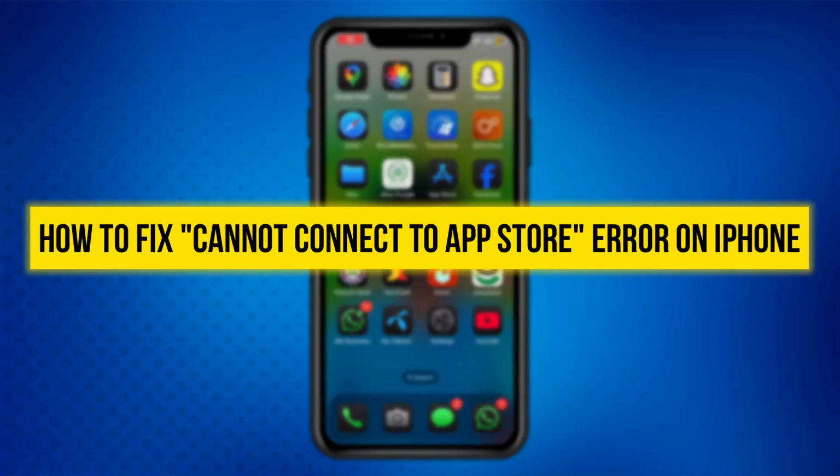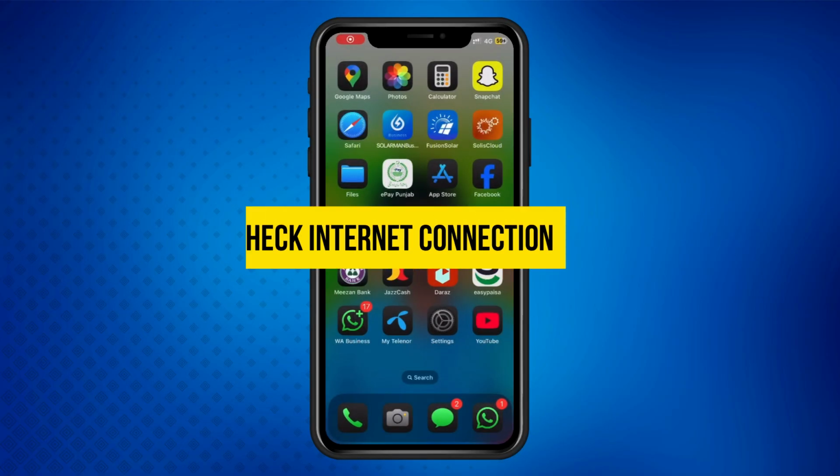In today's video, I'll show you how to fix the cannot connect to App Store error on your iPhone or iPad. Let's get started.